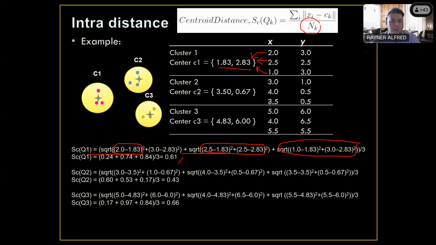Okay, so we do again for cluster 2 and cluster 3. We take the average 0.43, 0.66. So this is the compactness of the cluster. So we have the center, okay, and the center will be used to compute the distance between cluster and also the compactness of the cluster. Okay, so once we get this value, then basically we are ready to find the dBi.